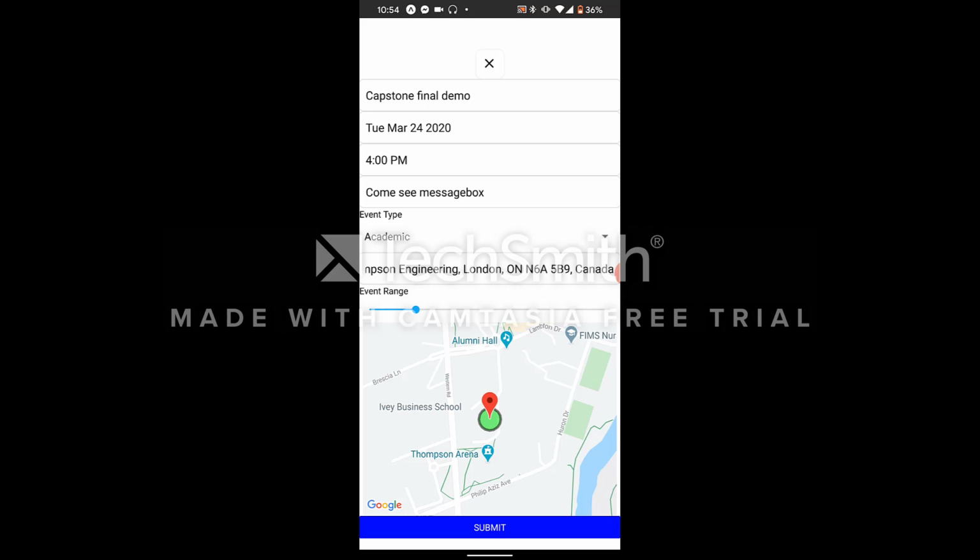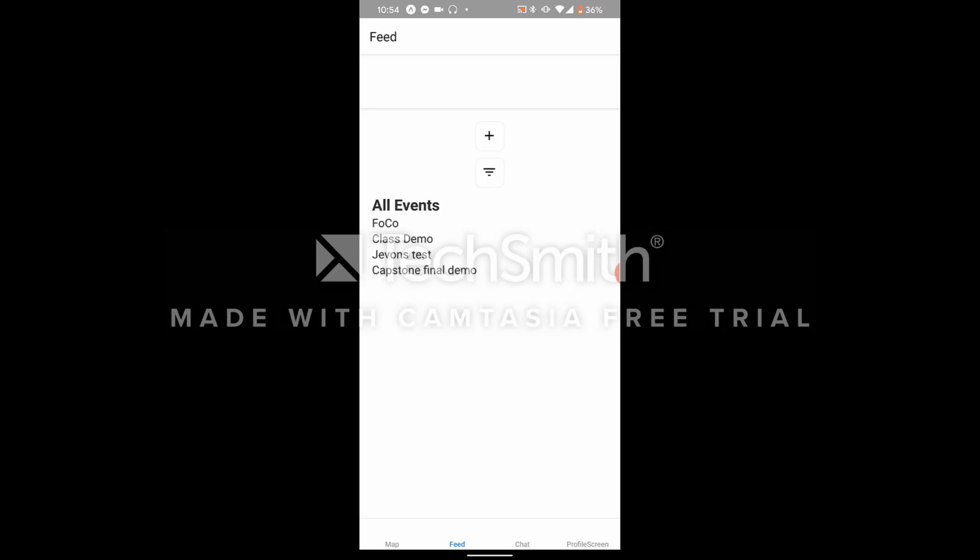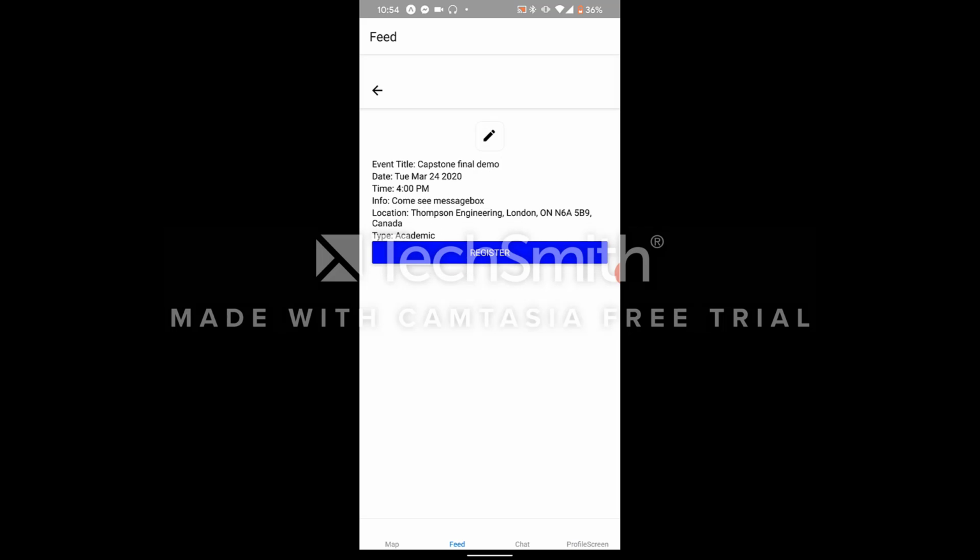So you can see that a map modal pops up with the event at Thompson Engineering Building, and we're just going to select a range for the event that will about cover Thompson Engineering Building. So I think that looks about right, and we're going to submit it. So you can see that the Capstone Final Demo event was created. We can click on it, and we can see all the details. So you can also register for the event, and you can see that you registered.